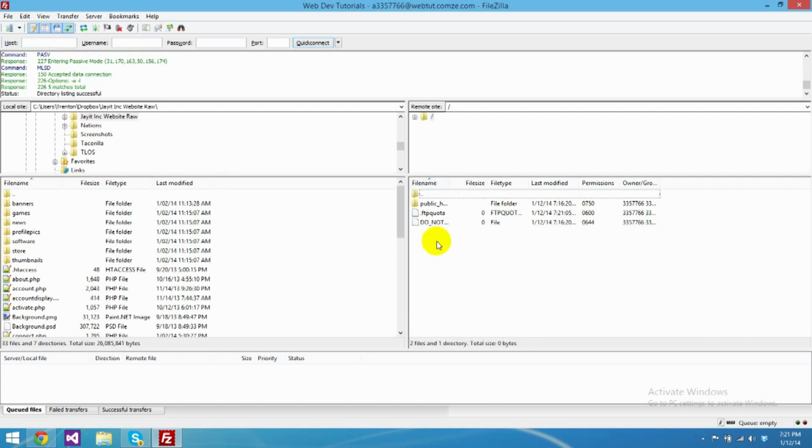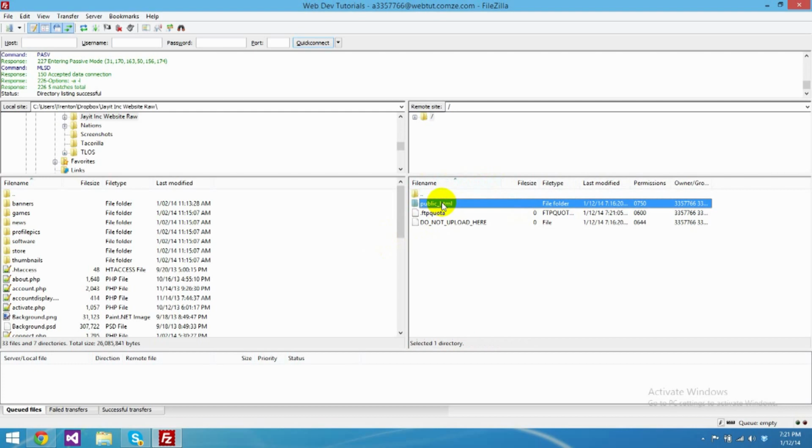Now, in the OOO web host, because in every web host the FTP setup is different, but in OOO web host, all the files are stored in public_HTML. And then you can see the default.php page there.